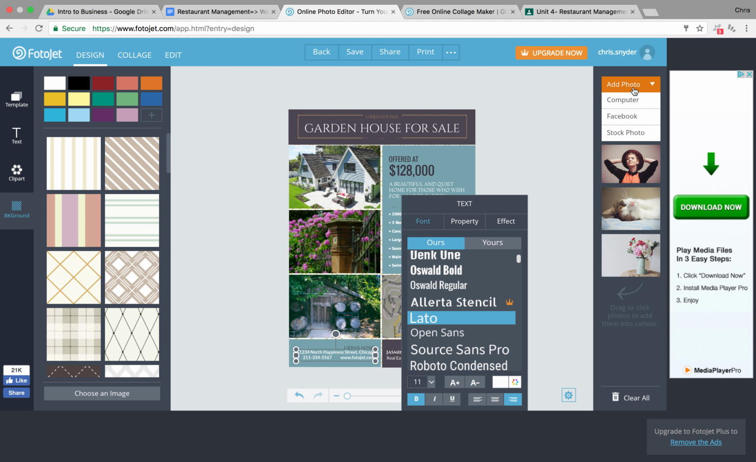Over on the right here, you can also add your own photos. If you click on computer here, you can upload that. So if you want to bring in the logo of your restaurant, that would be a great way to do that.